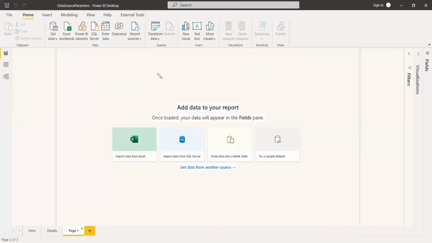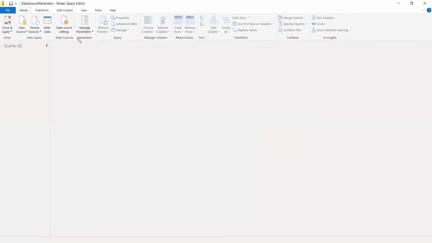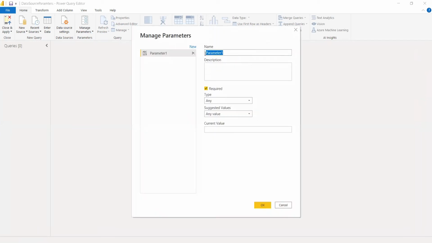First, we will create the parameter. For that, you need to go to transform data. So in the transform data, you have to go to manage parameters and then new parameter. First, we are going to create the parameter for server name. So you can name this parameter as server name, and you can give the type as text.